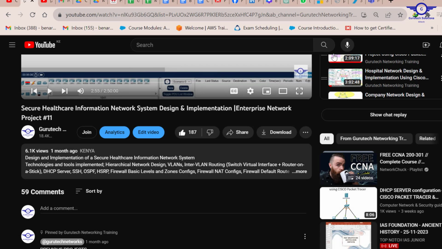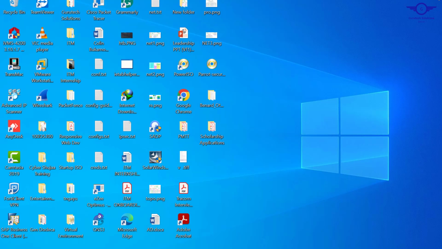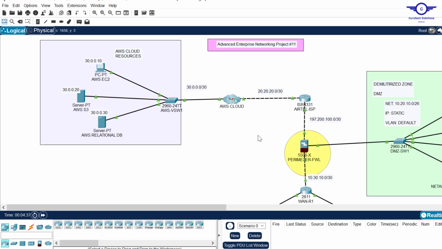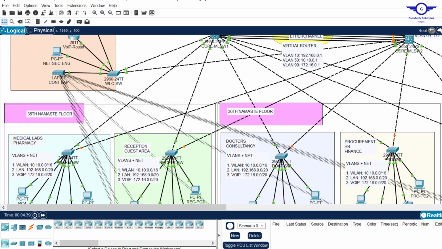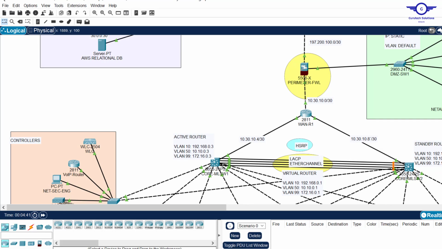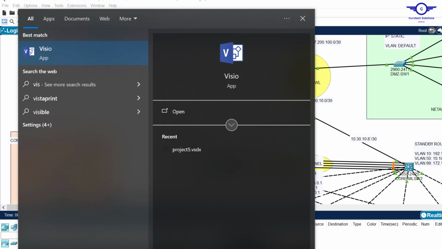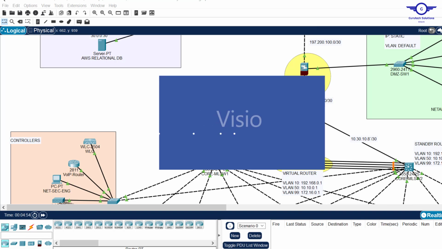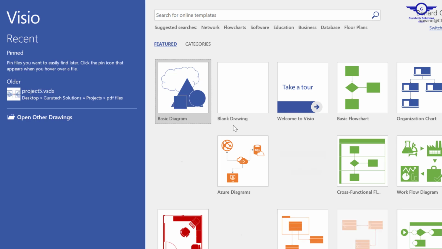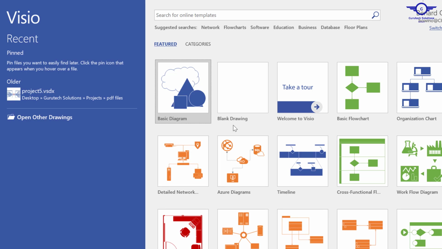Having said that, I'm going to open our modeling tool, which is Microsoft Visio. If you don't have Microsoft Visio, you can go to other websites to download it. I just say Visio and open it. It's a Microsoft product. There are other products like Visual Paradigm. They're also free, and you can just go and download them.